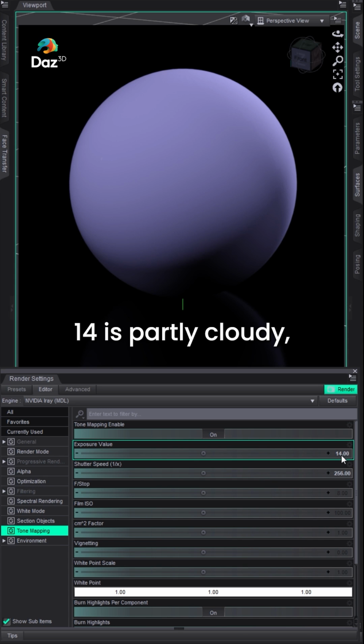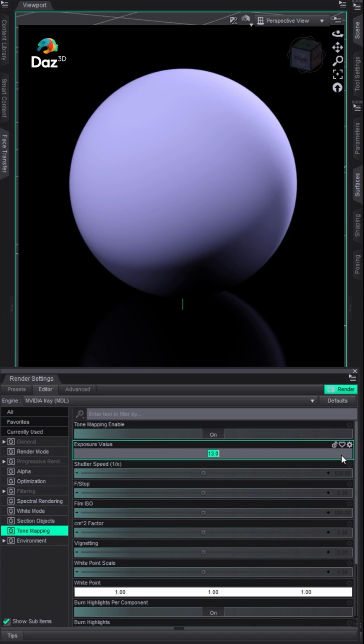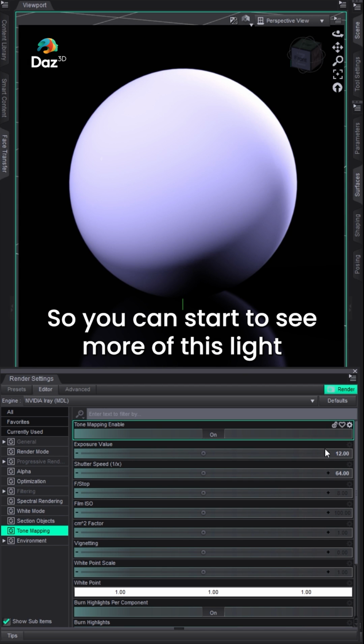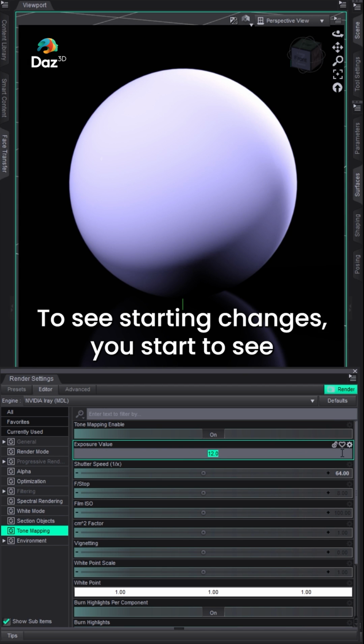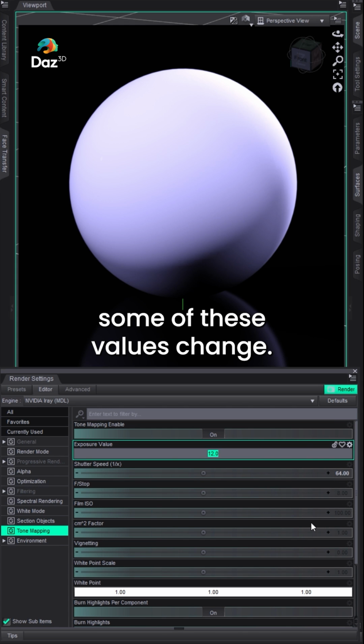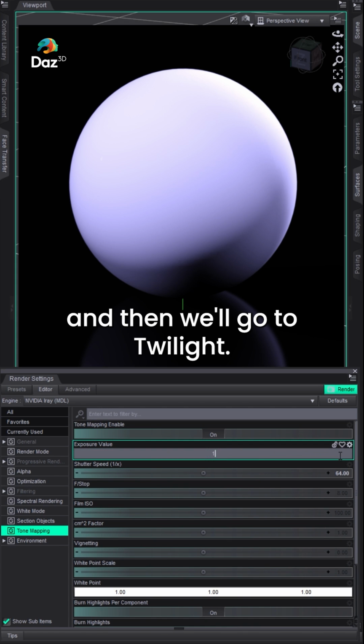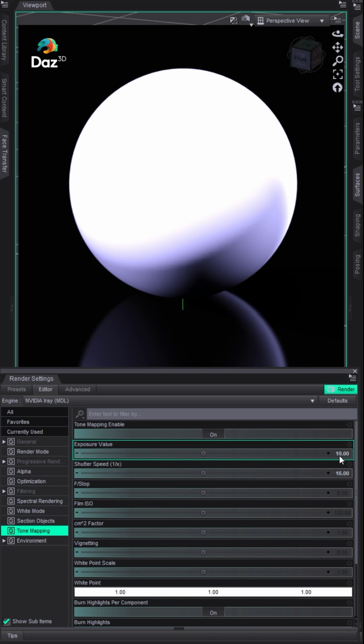14 is partly cloudy. 13 would be cloudy. Then 12 would be if you're in the shade. So you can start to see more of this light starting to hit, more of the exposure starting to change. And you start to see some of these values change. And then we'll go to twilight.